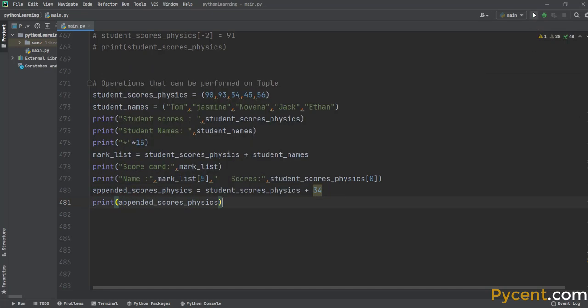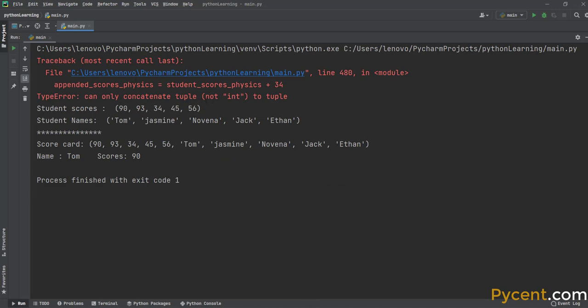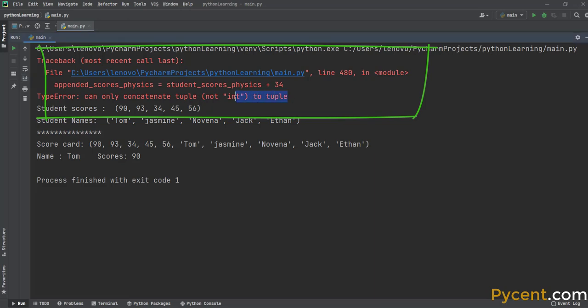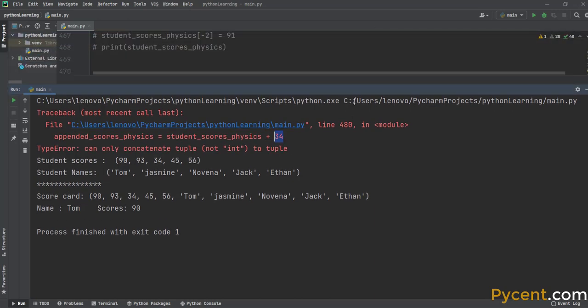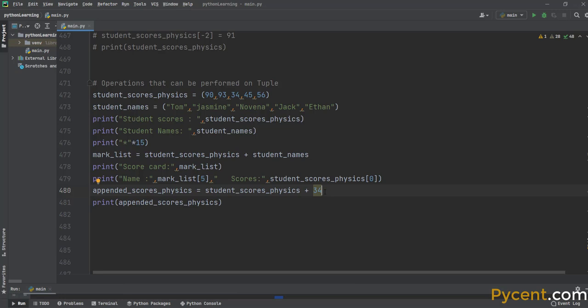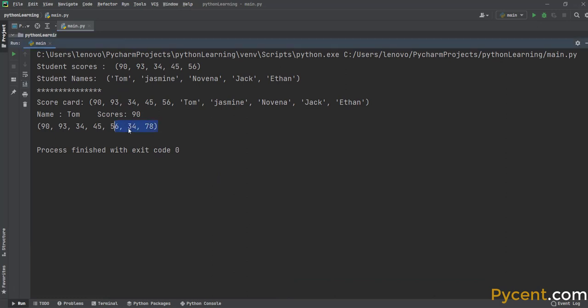So now you run it, you see what's going to happen. In this case: can only concatenate tuple, not int to tuple. So clearly you can see that when we just gave one number, that one number is taken as an integer, but I'm going to just make a small change. What I'm going to do is I'm going to say 34, 78. To avoid the error, you just place a parenthesis there, and then now everything will be fine. So 34 and 78 are added.